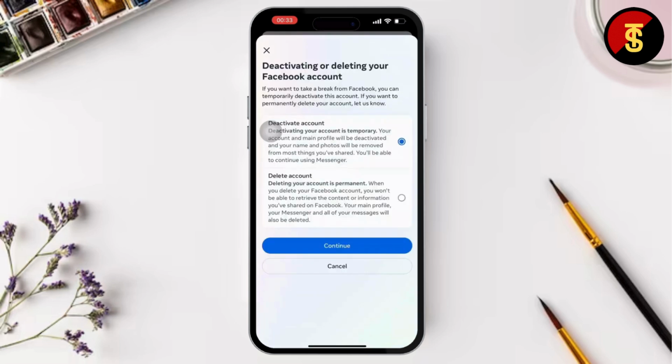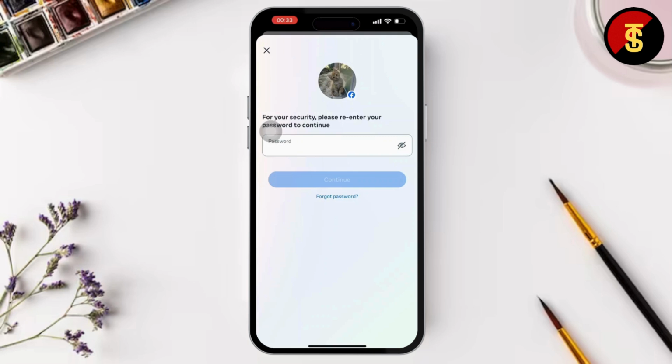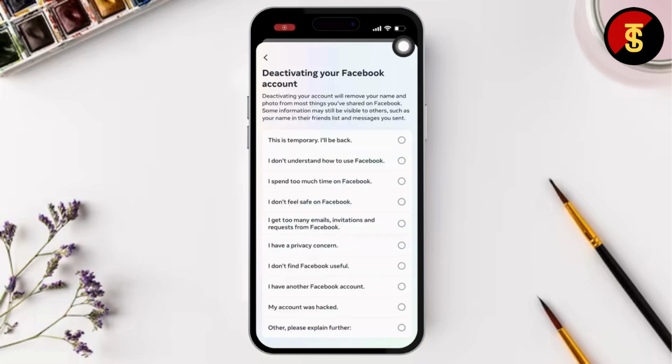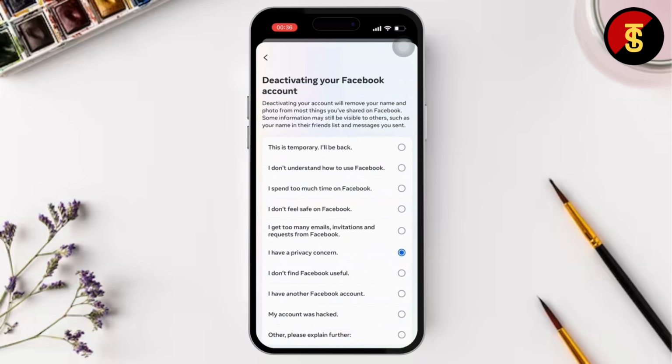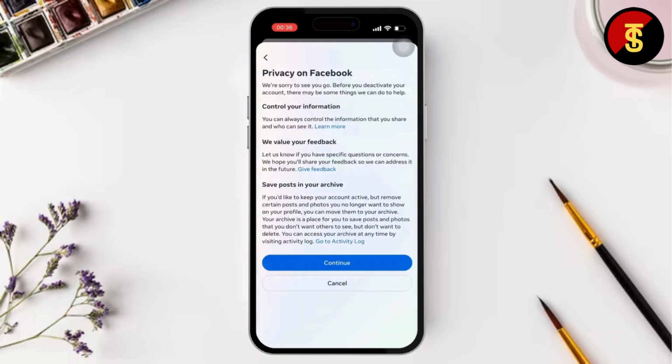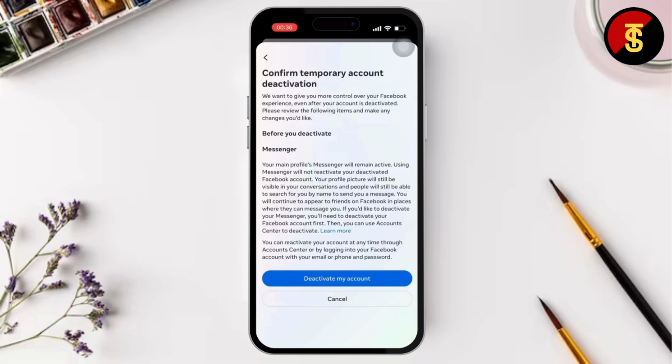Click on it. As you can see, there are two options available: deactivate your account or delete your account. Please press on Deactivate Account and continue. After that, enter your password and continue. Facebook will ask you various reasons for deactivating your account. You can choose it according to your preference. Here I choose I have a privacy concern. Then continue and confirm with Deactivate My Account.